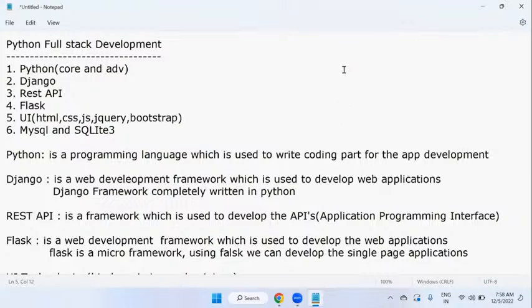Mohan, question: will you also be teaching the coding best practices and the PEP 8 standards for coding in Python? Obviously. We will follow the standard Python Enhancement Proposal, the guidelines they are giving. The same pattern you can observe in our editor, in how we are writing the code.